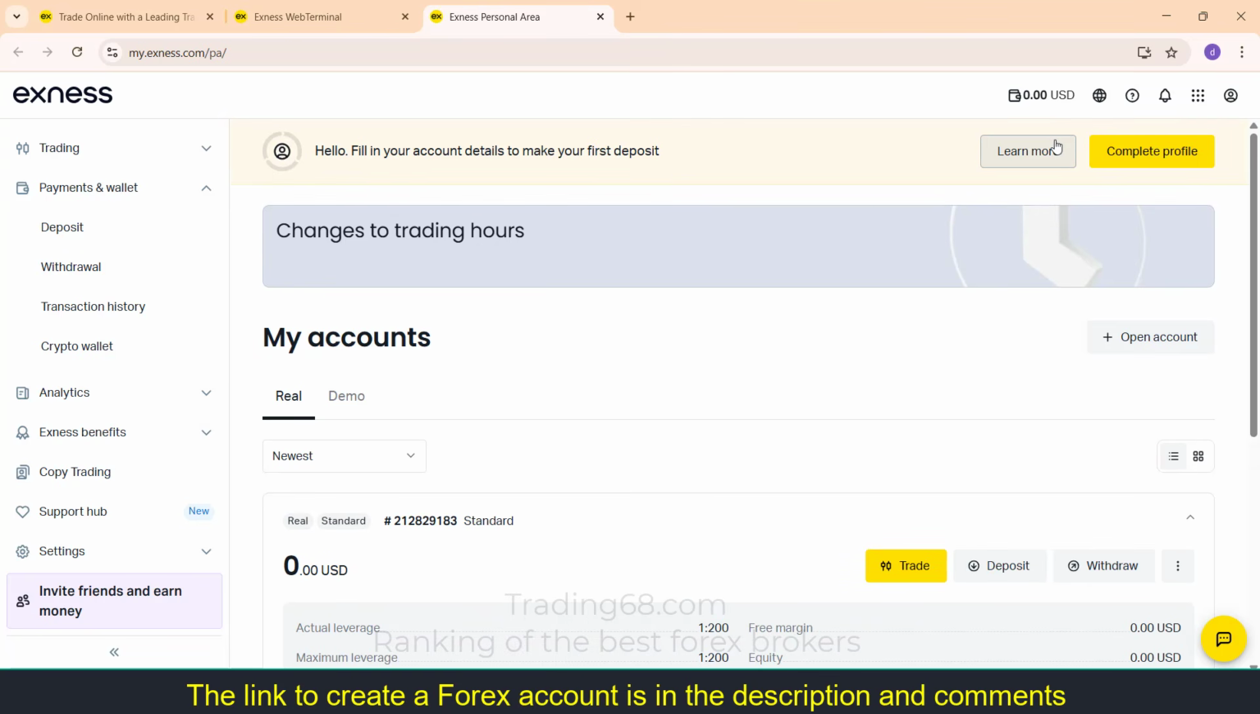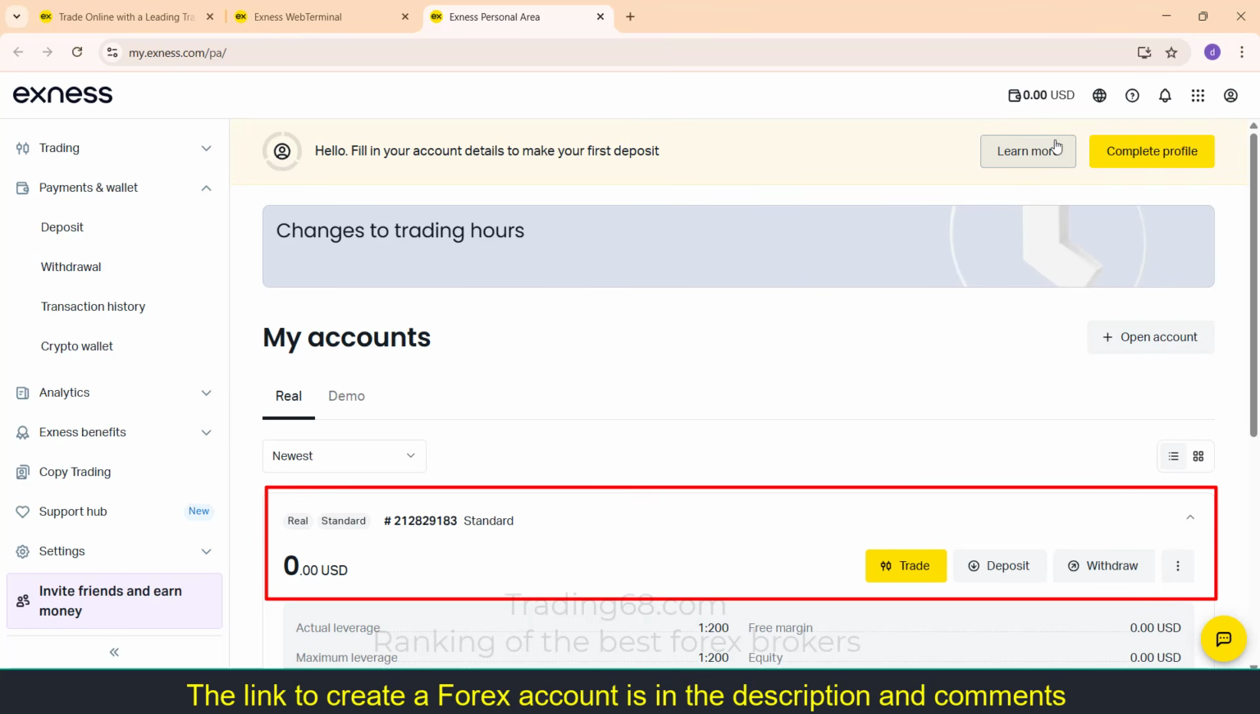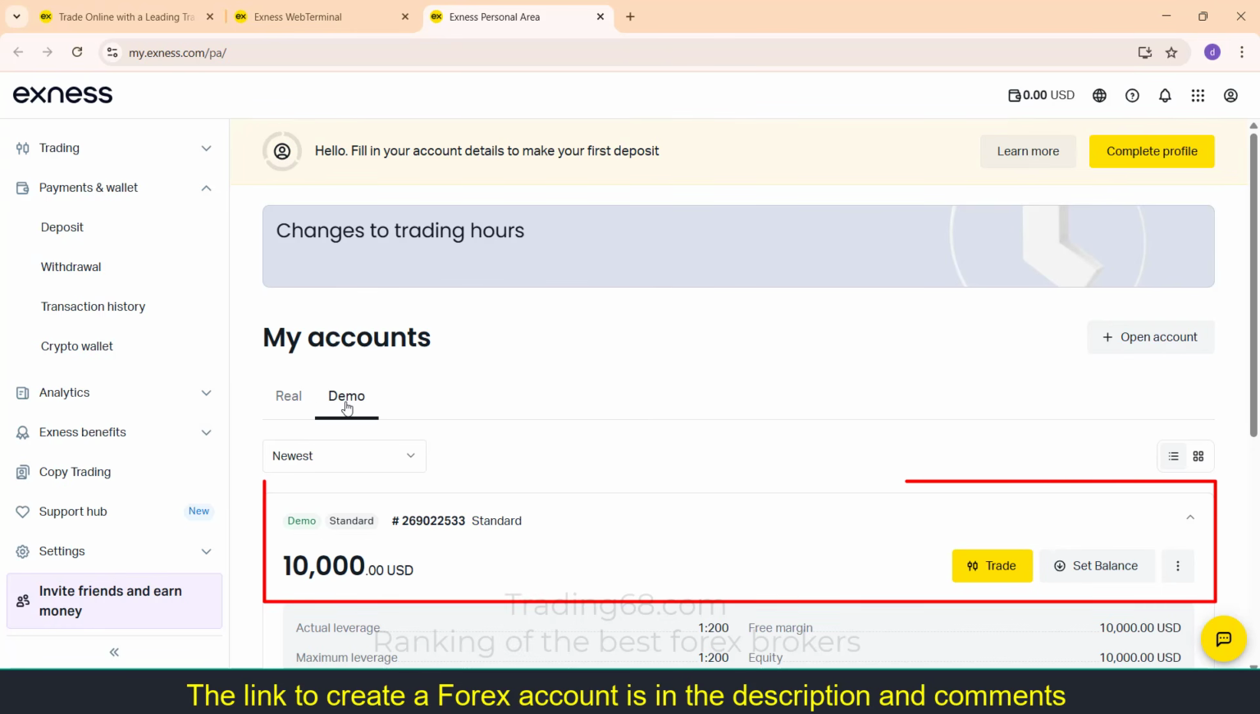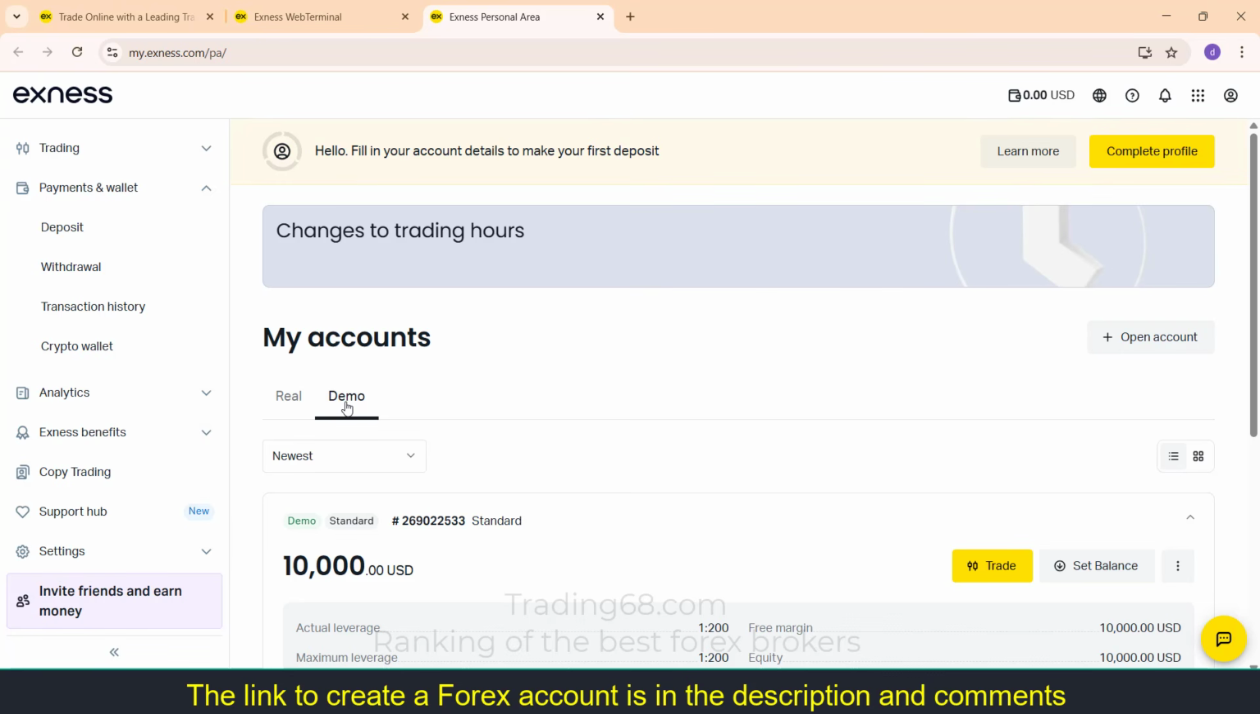In the My Account section, this is where you manage your trading accounts. Exness offers two main types of accounts, Real Accounts and Demo Accounts. This is a real account that Exness created for users. This is a demo account that Exness created for users. To open a demo account, click Open Account.